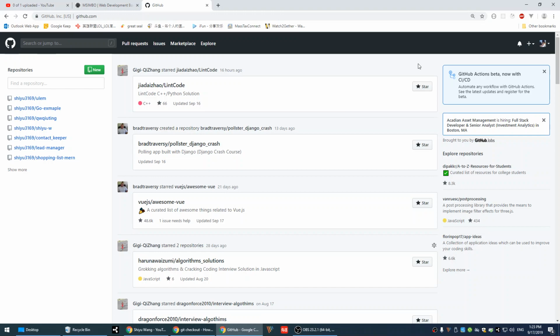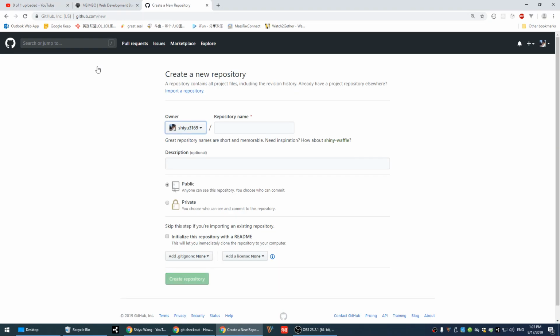All right. So we are going to create our first repository, our first folder, our first project, right? So on the left, there's a new button, right? We're going to create a new one here. It's definitely going to bring you to this page. Let me know if you cannot find this button.